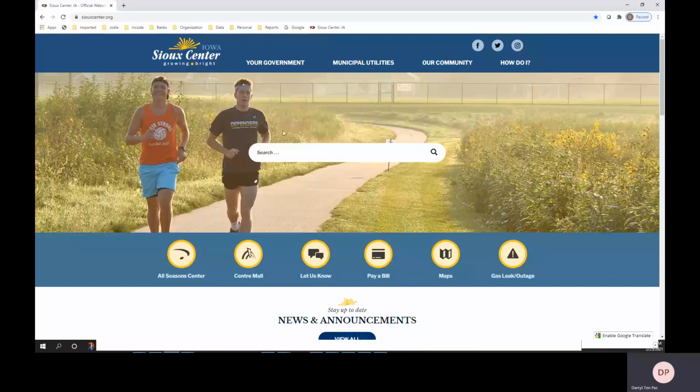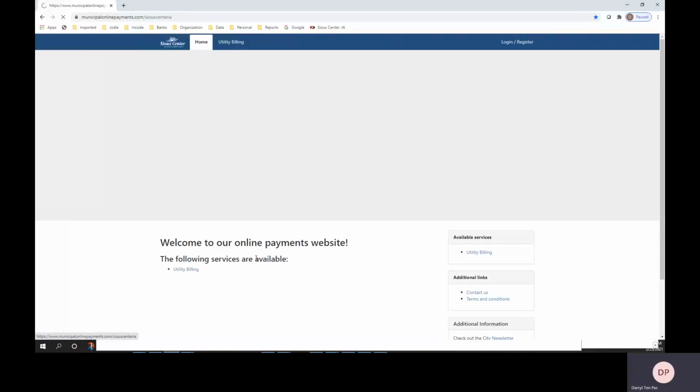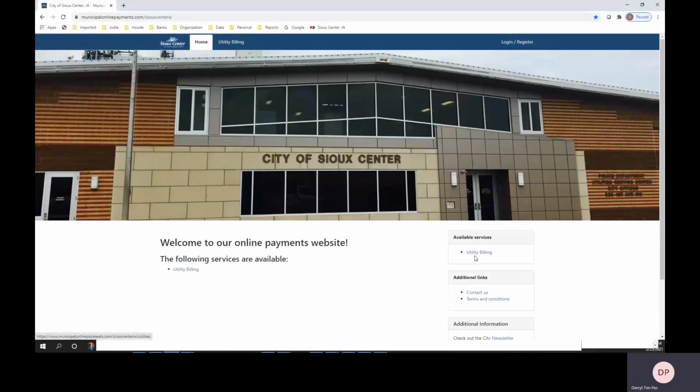And so then the other option to go for once you have an account set up is to go to the city website, select Pay a Bill, and under Online Account History, you can select the usage, this blue area, and from that, this will pull up and you can select utility billing. First, you need to log in and then select utility billing. So that is another option to get bills paid and to view your utility bills online.